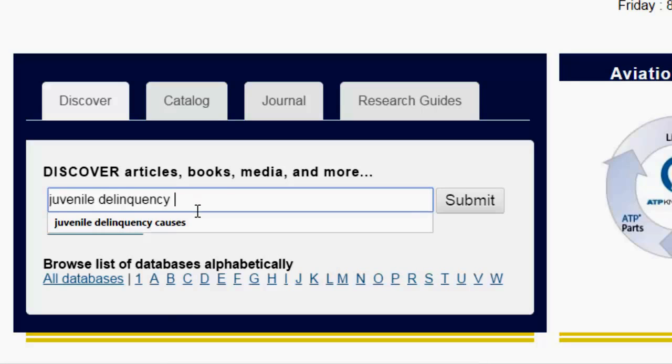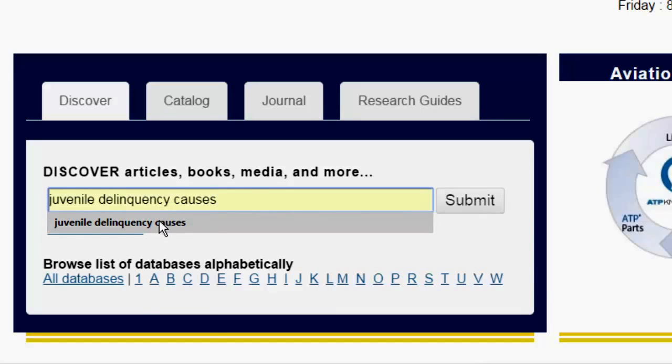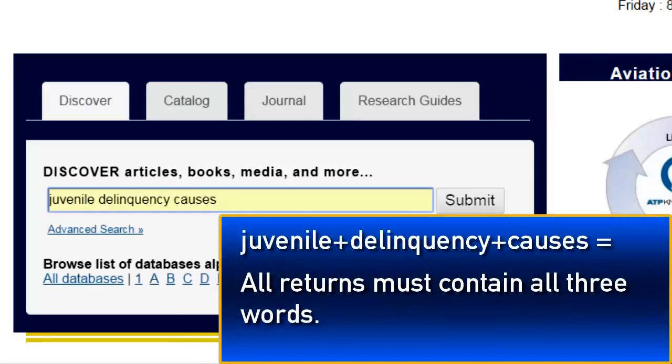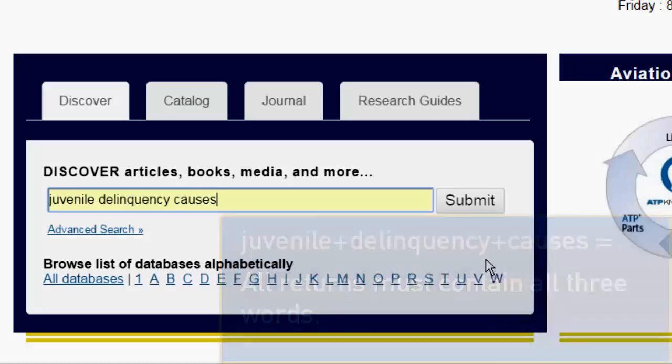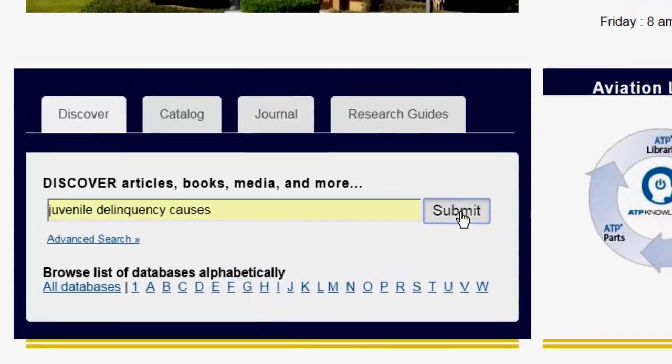Are you looking for statistics about juvenile delinquency? If so, add the word statistics. If you're looking for solutions or treatment, type in solutions or treatment. In our case, let's search for the causes of juvenile delinquency. Entering the phrase juvenile delinquency causes means that the results returned must contain all 3 words. Let's see what we get by clicking on Submit.